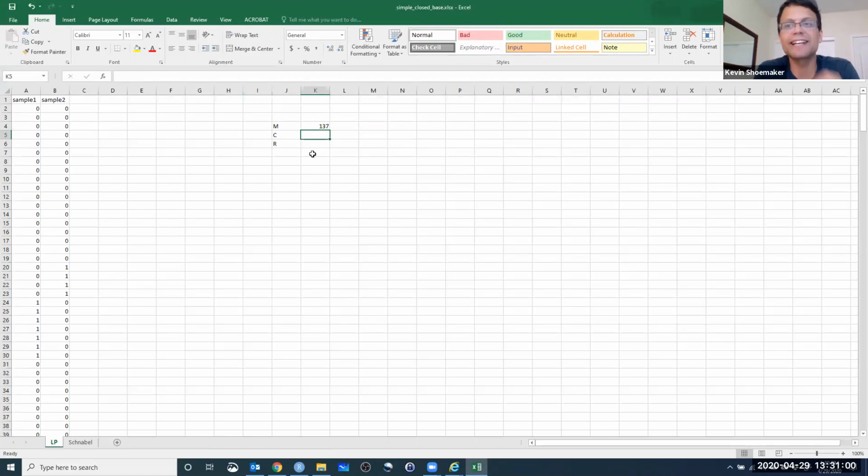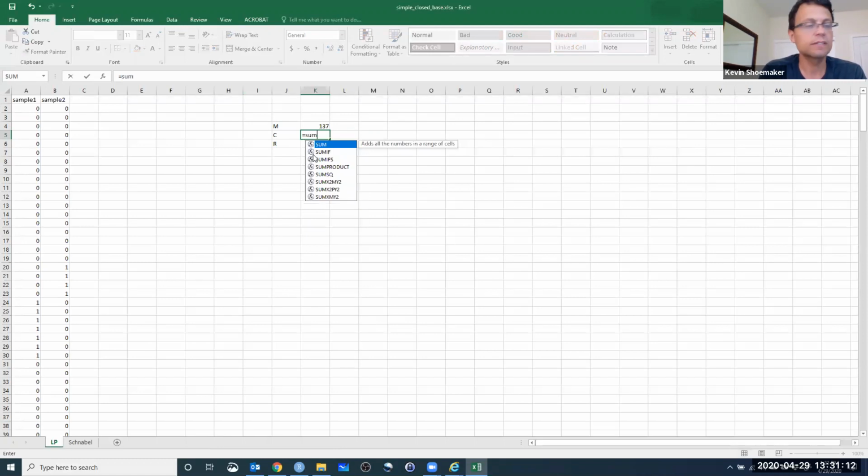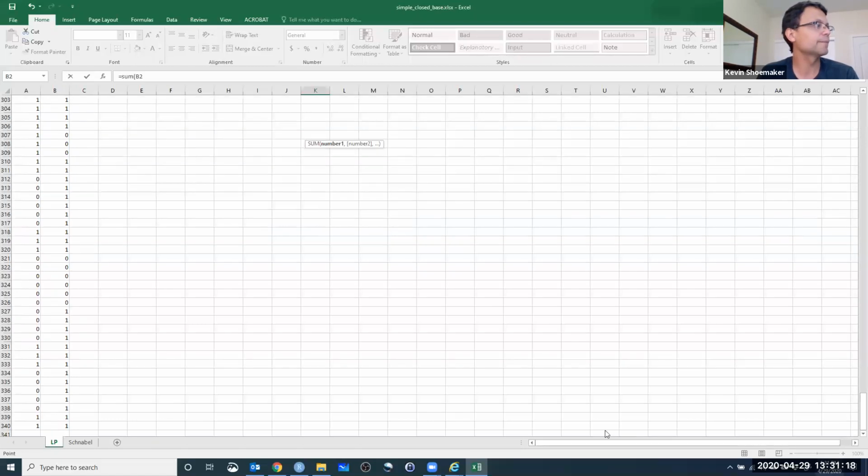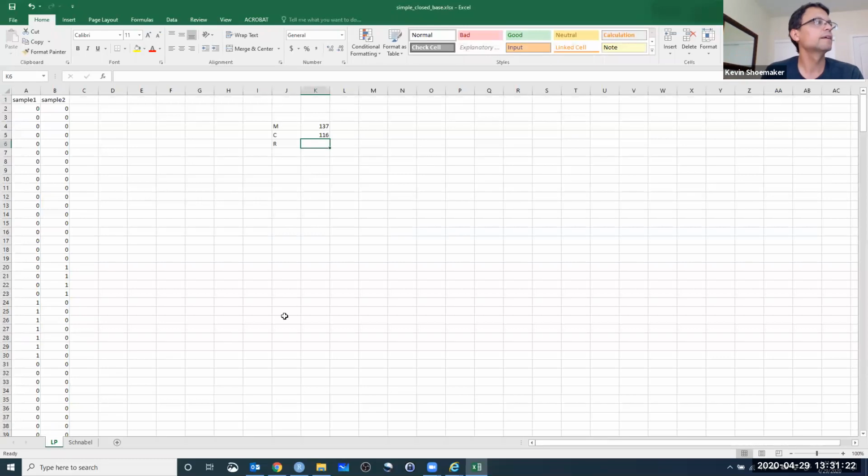Now, to get the total number captured in the second occasion is the same thing. We just have to add up all the captures in the second occasion. So that is equal to sum, that's not an equal sign, sum of sample 2. Sum all that up. And now we just have to compute the number recaptured, right?